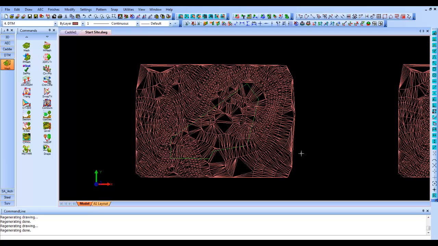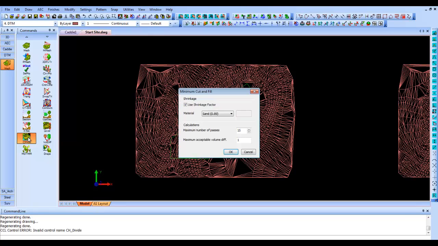If I know the height where I want to cut my site into my tin model, I can select the option that says section. But if I want Caddie to calculate the height for me, in order to minimize the cut and fill, I can select calculate fill, and from the dialog box I have a few options. First, I can select the shrinkage factor, where I can select the type of soil that we have on our site. Next, the number of passes, which will control the accuracy of my calculation. When I increase that, it will be more accurate, but it will take longer. Maximum acceptable volume difference, and in this example I have set it to 1 cubic meter.